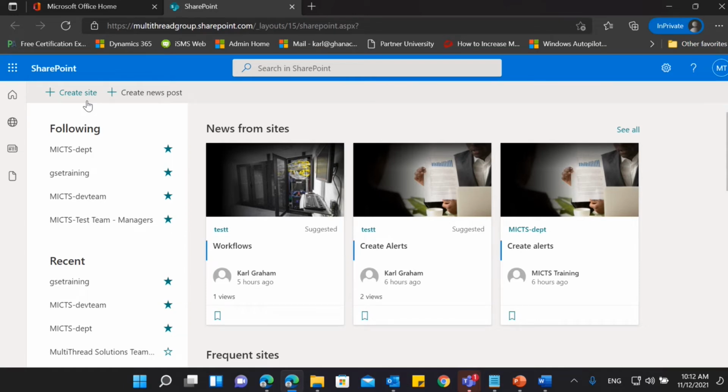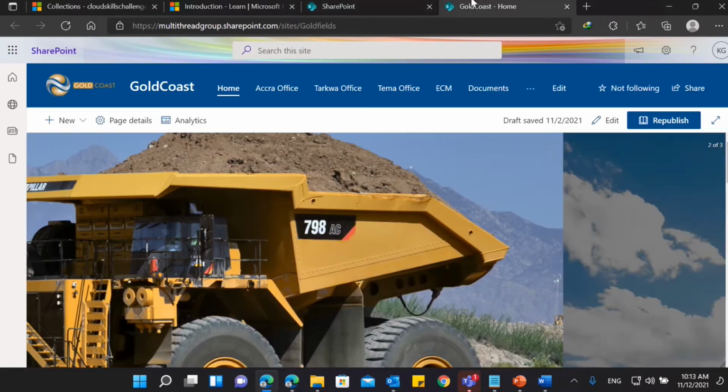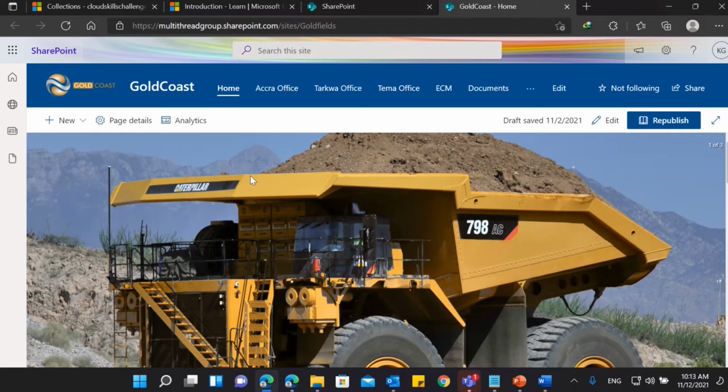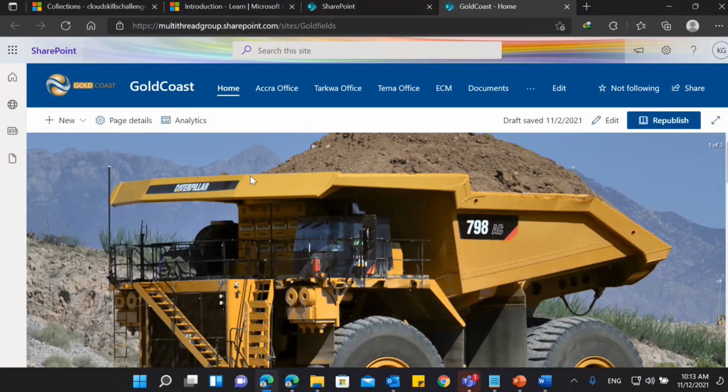I will not create a communication site. Last 2 weeks, I showed you how you are able to use a communication site. So I will show you for those who were not able to join us last 2 weeks. This is just an example. So this is a communication site that you are seeing here. This is how you can use a communication site to customize an intranet.